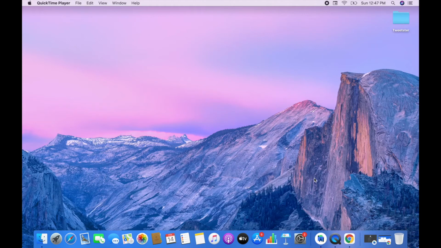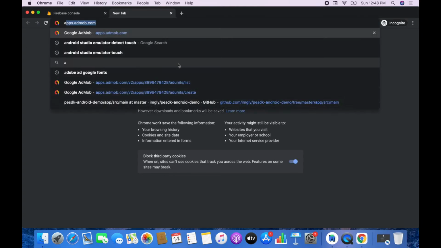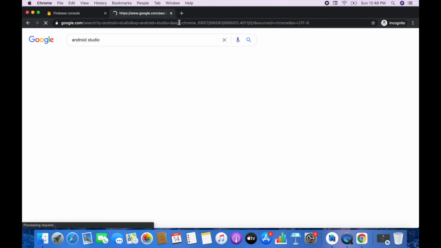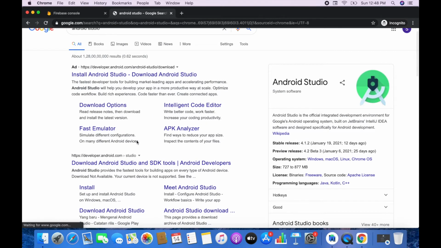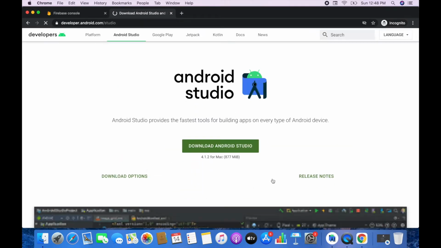Teach you how to install and set up Tweetster. So let's start. First thing is you need to go to your browser and search Android Studio, and then go to this link, and then you have to download Android Studio inside your PC or whatever you are using.